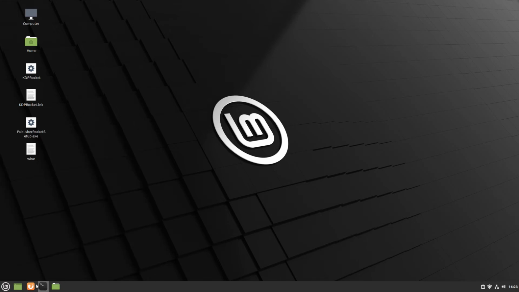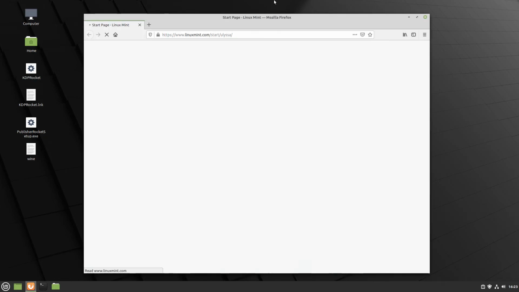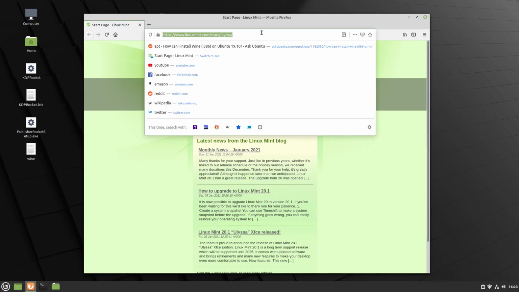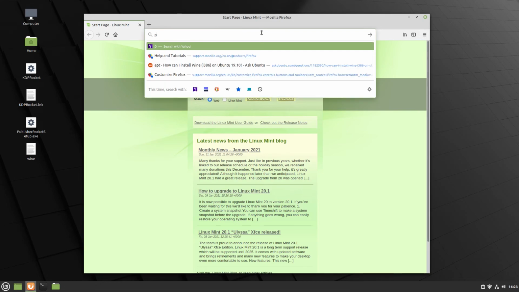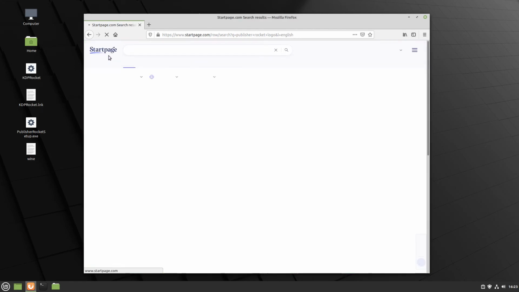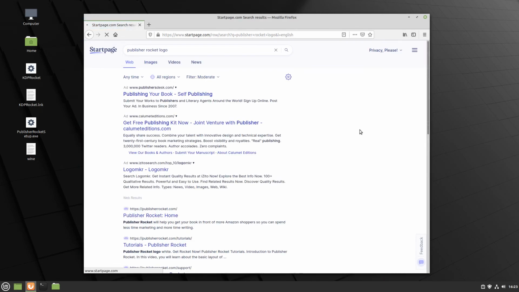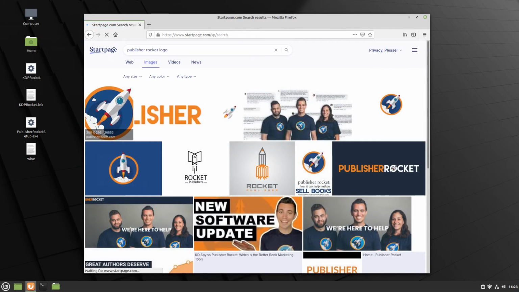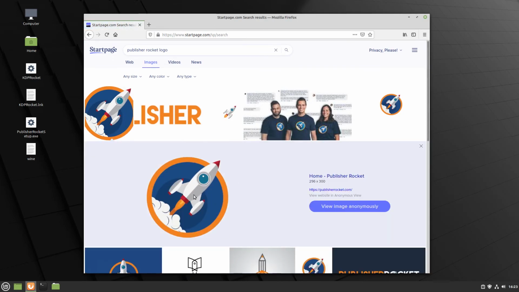So what you're going to want to do here is go online and grab an icon logo for Publisher Rocket. So let's just go ahead and search Publisher Rocket logo. Let's do this in Startpage because Yahoo really gives you bad results. And so over here we're going to find a logo. So go ahead and click on this guy. Hey, that looks like a perfect logo.